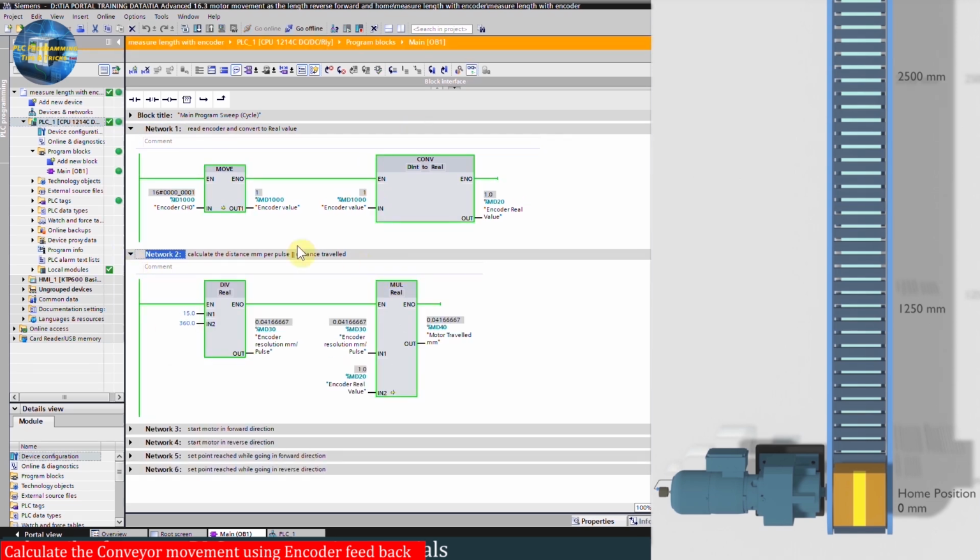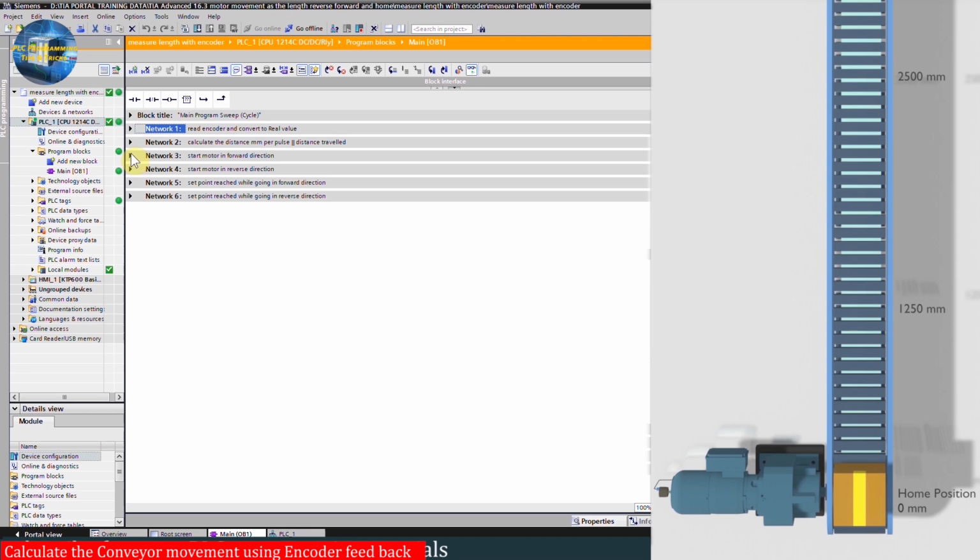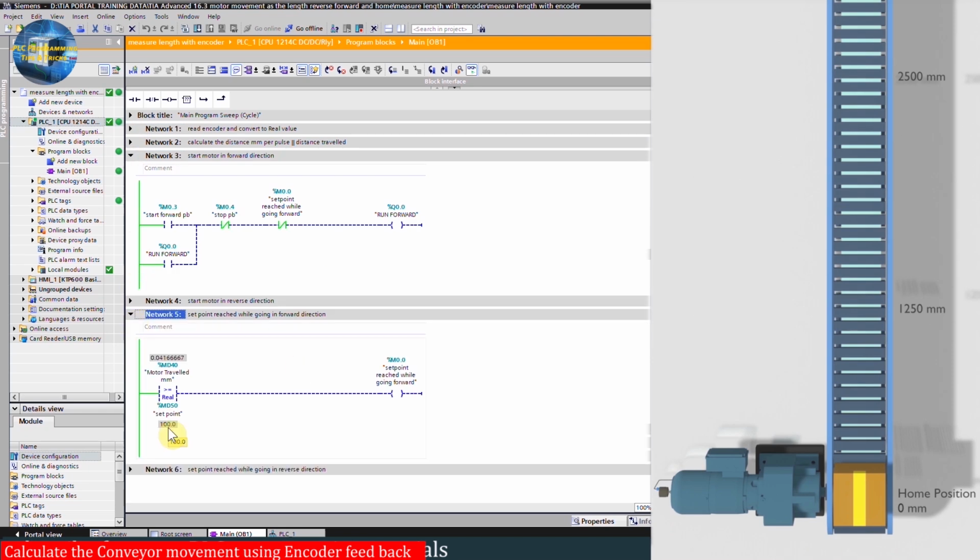As you can see, we are reading the encoder value properly. Right now the conveyor motor is at 0.0 mm. Now let's run the conveyor motor in the forward direction. We will give it the set point of 1250 mm. Let's start the conveyor by pressing the start forward push button. The motor forward contactor turns on and the conveyor starts to move in the forward direction.